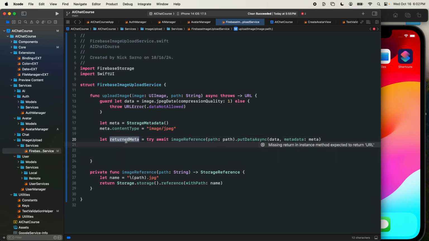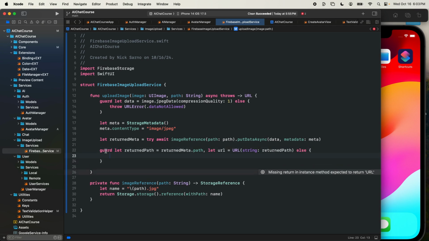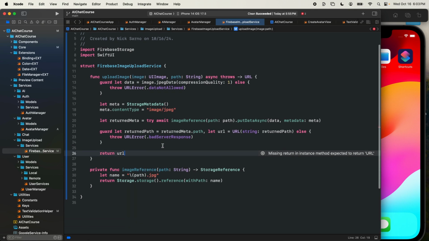And now from this returned meta, we can try to get the URL. We can say guard let returnedPath equals returnedMeta.path, and we can say let url equals URL string from the returned path, and we'll say else. And again, let's go ahead and just throw a URL error. We'll do .badServerResponse if it returns us back no URL. And now we could return the URL that we got back from it.